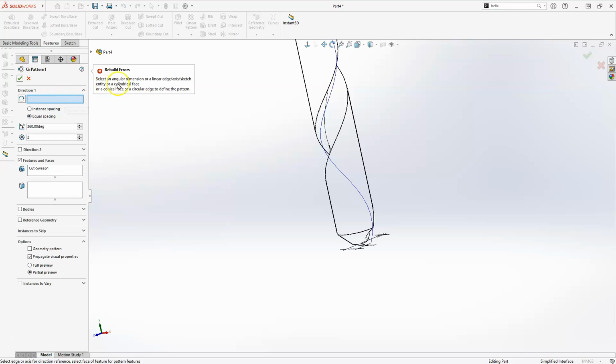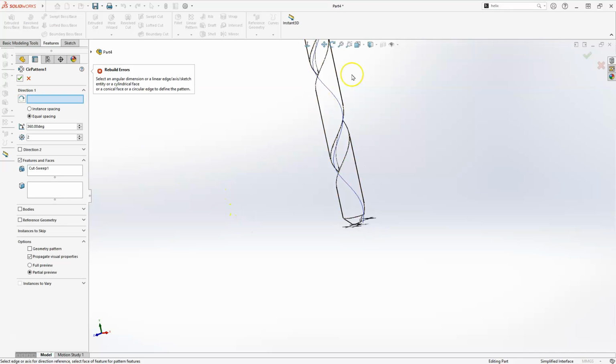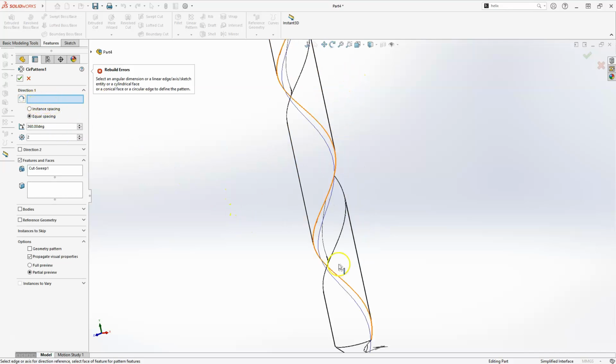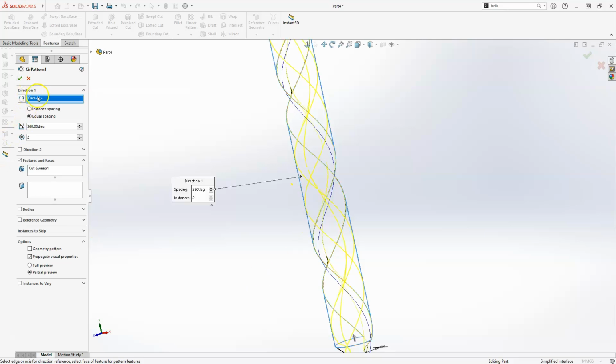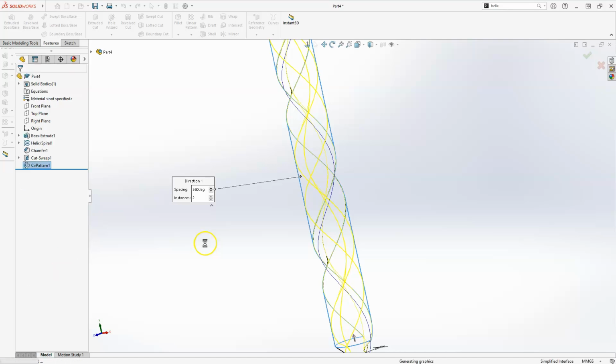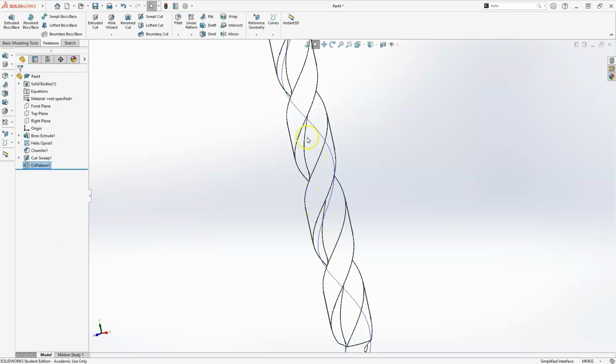Let's see, what is it telling me here? I have a rebuild. Oh, it's asking me for the axis. Okay. And that's what this blue box is asking me for. I'm just going to pick this cylinder here, and that should be enough to satisfy that. And now I'll go ahead and hit the check mark here. And it should have both of them in there.